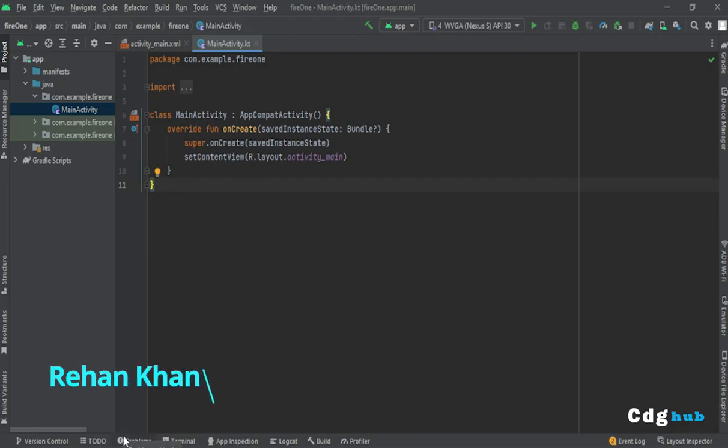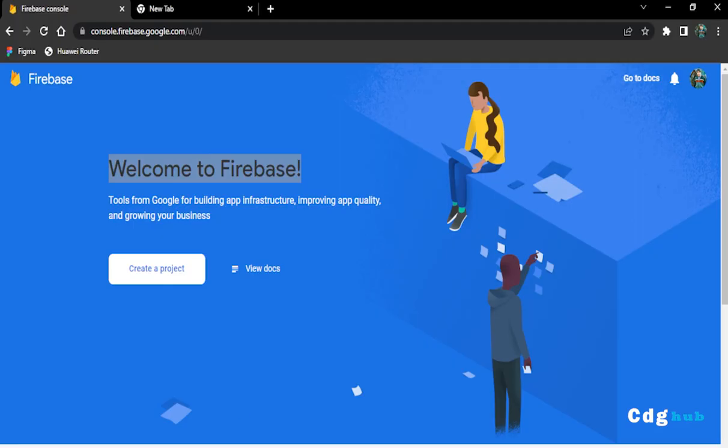Hello everyone, today we are going to learn how to use Firebase and how to connect it with Android Studio. So let's get started. First, we have two ways to connect Firebase to Android Studio. One is which we add manually to Android Studio, and one is which we use Firebase Assistant for it. So let's know about it.